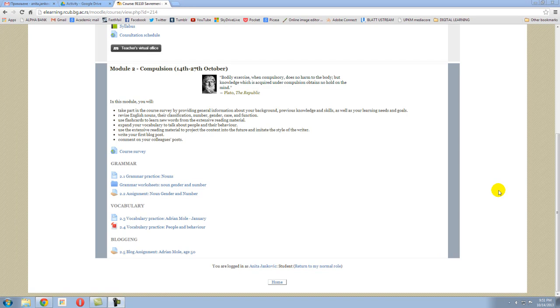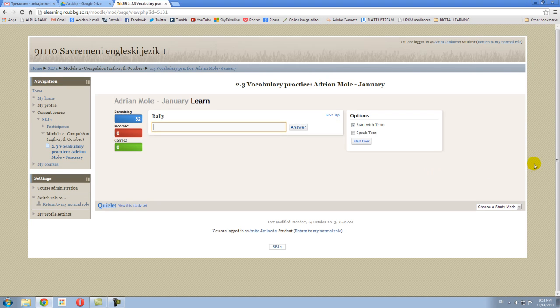In this tutorial, I will walk you through vocabulary flashcards, an online software we are going to use for learning and revising new vocabulary from the Secret Diary of Adrian Mole. In the second module, in the vocabulary section under 2.3 Vocabulary Practice Adrian Mole January, is actually the link that will take you to the software.